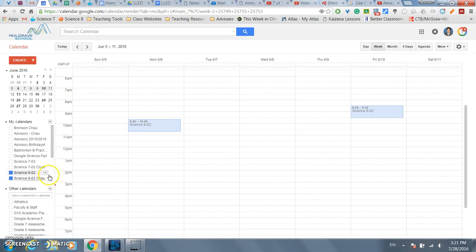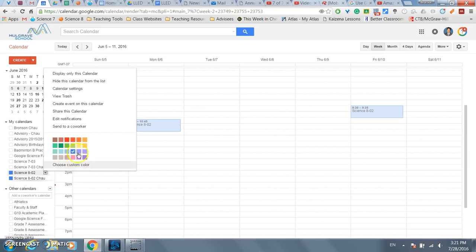If you ever need to make changes to your calendar, you simply go to the left-hand side and click on the arrow. And if you ever need to change the colors, you can click on it here. You can hide this calendar from the rest of your list. You can even share this calendar with your students. And that is something I showed earlier in the other video, embedding Google Calendar in your Google website.